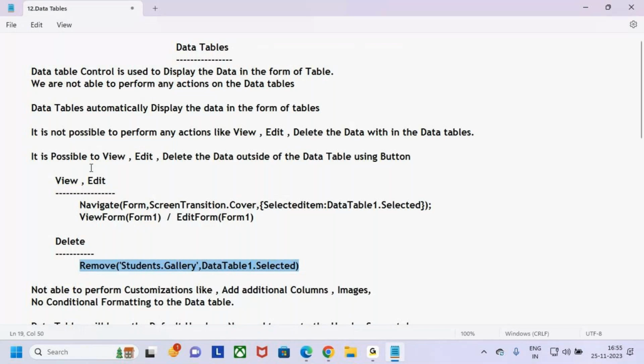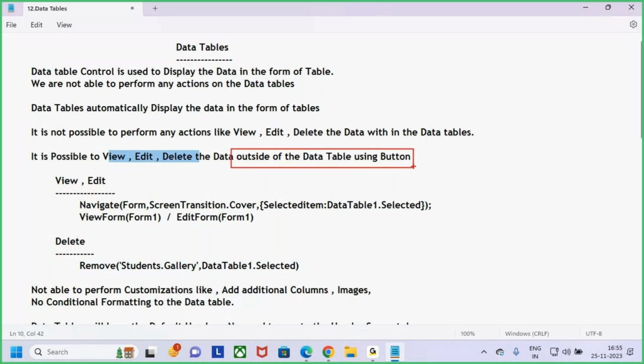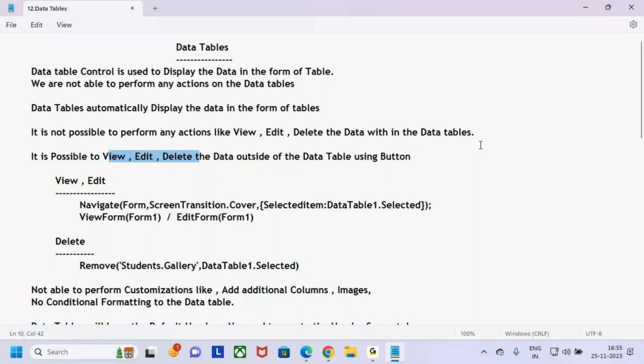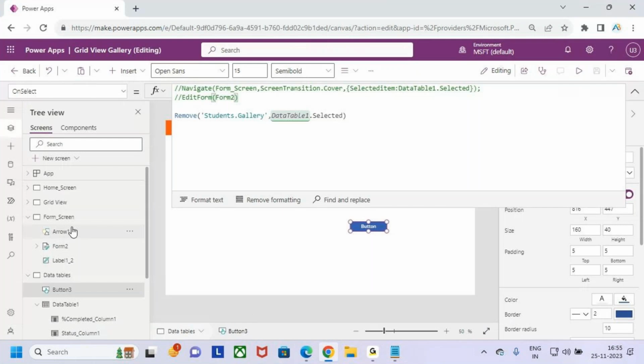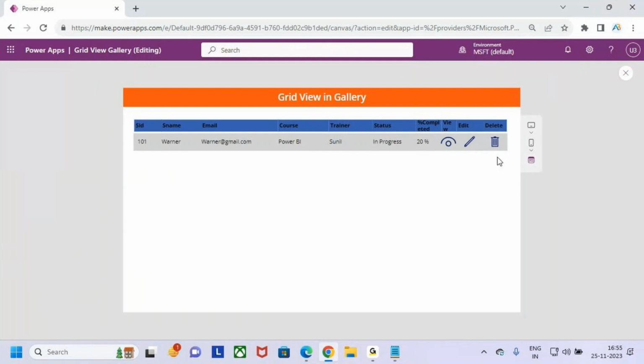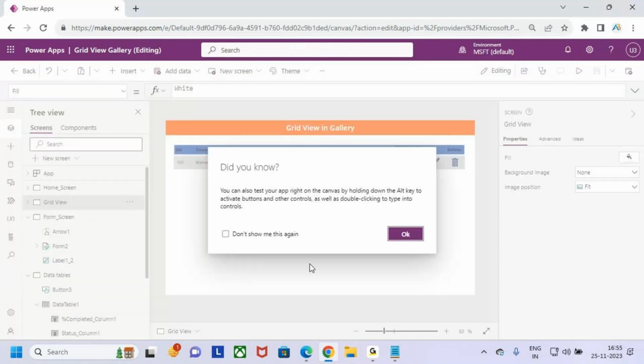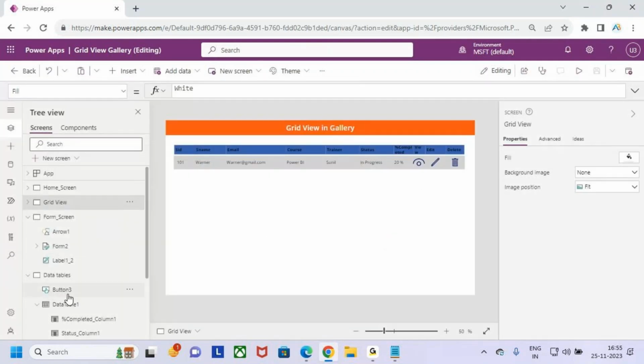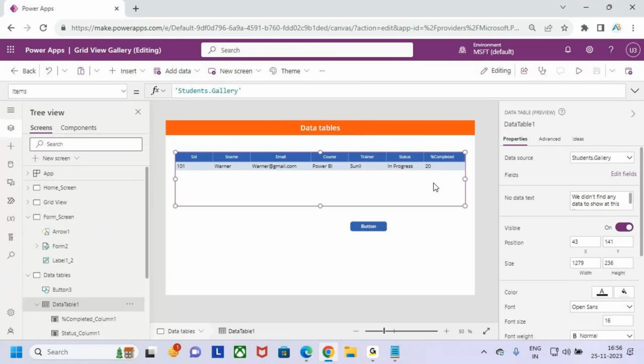View, edit, and delete actions outside of the data tables with the help of one button, but we are not able to perform these view, edit, delete actions within the data table. So this is the difference. If you use the gallery, within the galleries you are able to perform view, edit, and delete. But within the data tables, you are not able to perform the view, edit, and delete actions. Outside of the data table, we are able to perform them. So this is what data tables are, guys.